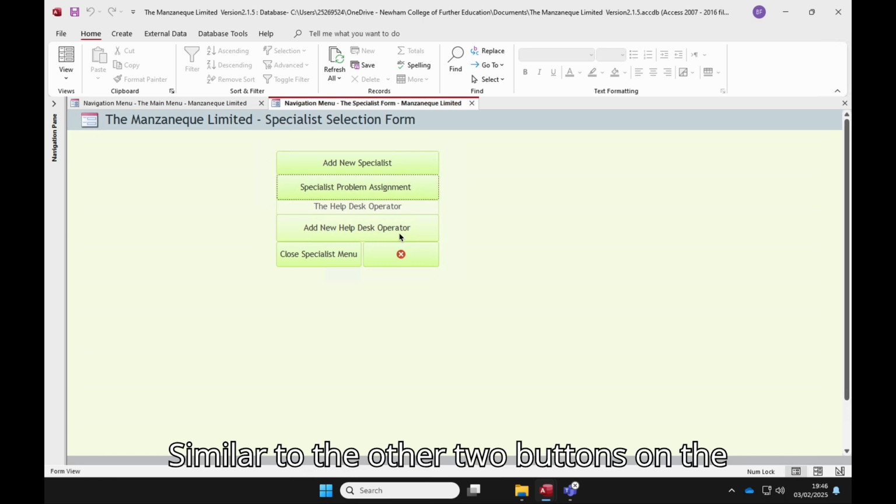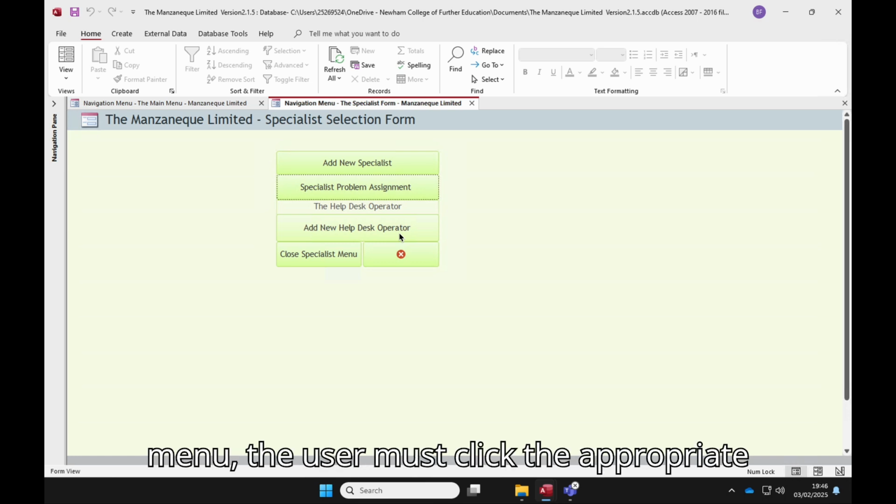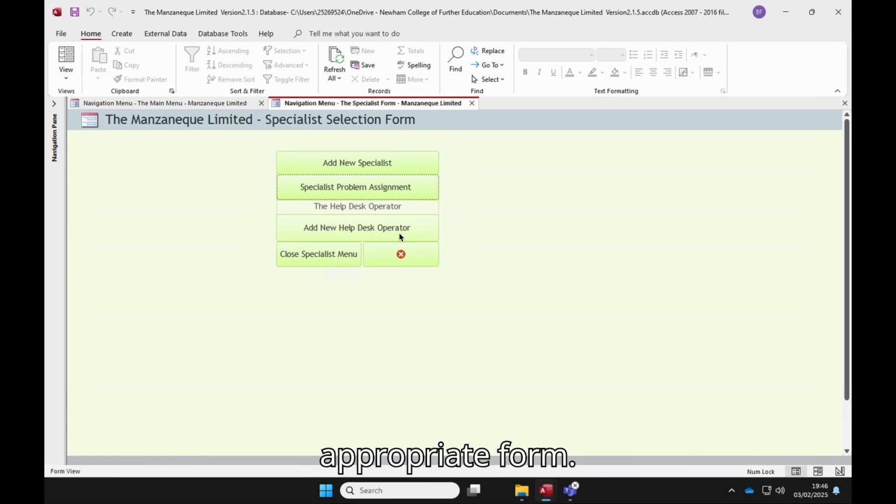Similar to the other 2 buttons on the menu, the user must click the appropriate button to navigate and access the appropriate form.